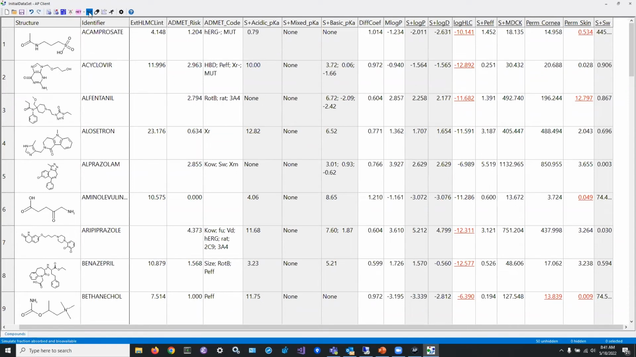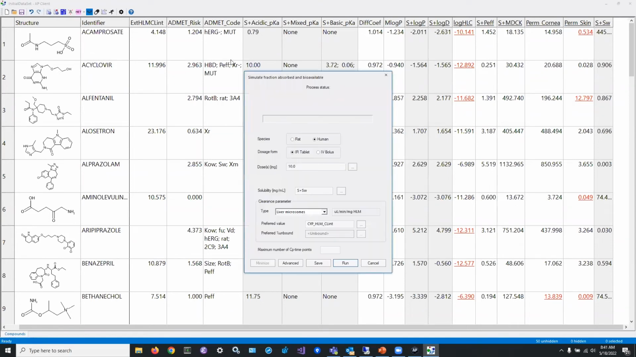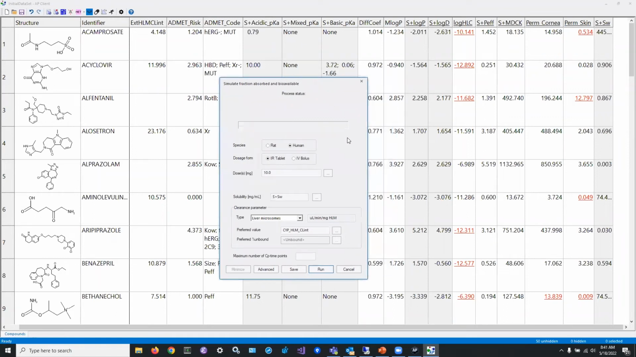Something similar happens for the HTPK workflow. This is the one that just runs a single simulation at a fixed dose. There's quite a few more input parameters that you can provide here. I'm going to just leave them all at the defaults, but I want to show the new option for requesting concentration versus time profiles to be computed on the server and then brought back to the client.